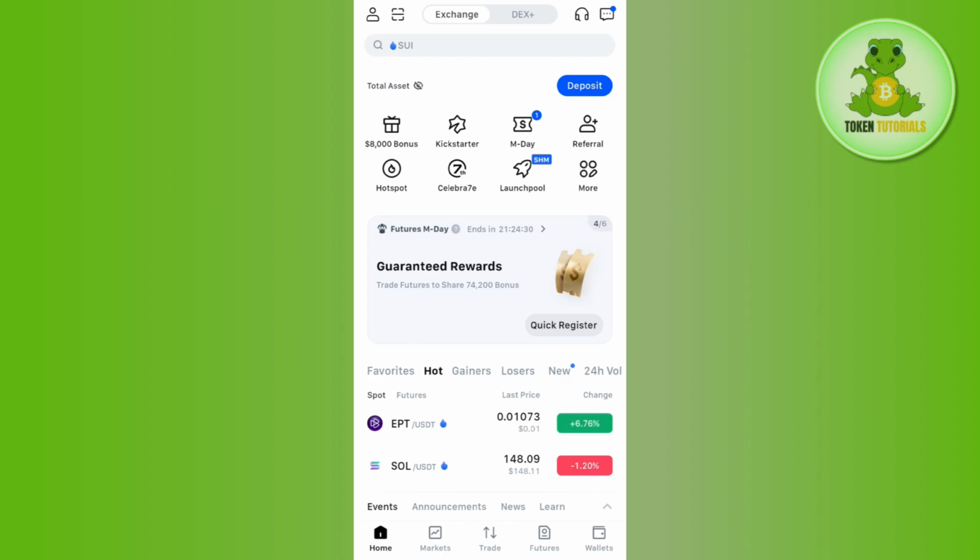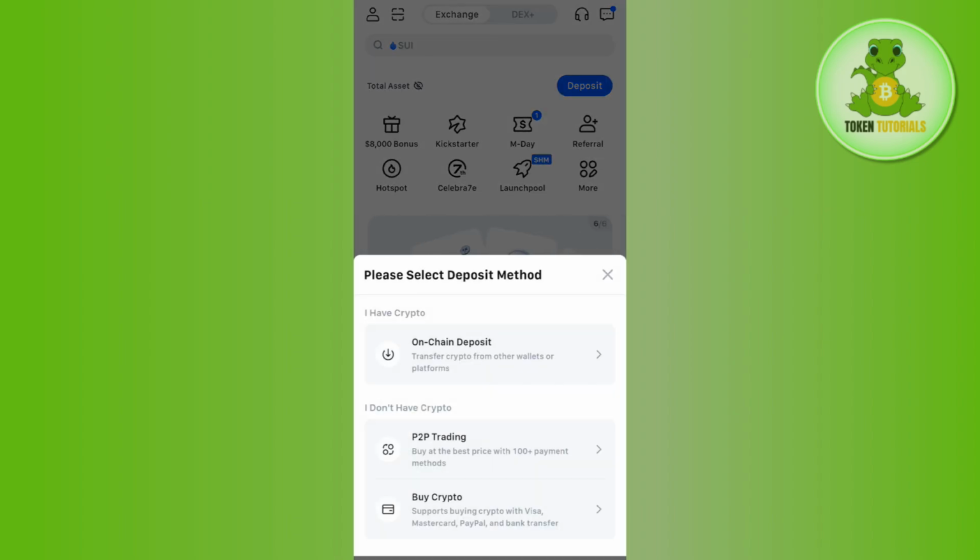Now, in order to deposit money in your MEXC account, you have two options. You can use any other exchanges to receive the money in your MEXC account. If you tap on the deposit option on the home page, you will see the on-chain deposit, in which, as I said earlier, you can use any other platforms to deposit crypto in your MEXC exchange. Then we have the I don't have crypto section where you will see P2P and buy crypto. So with the help of these two methods, you can directly purchase crypto from your MEXC exchange. So you need to select which method you want to use.